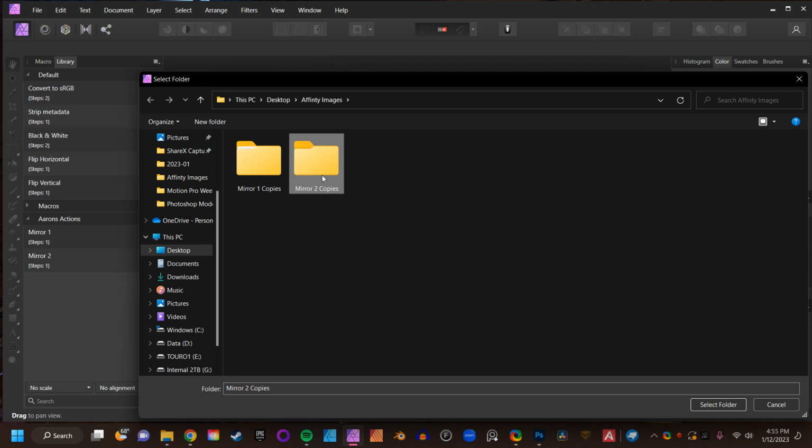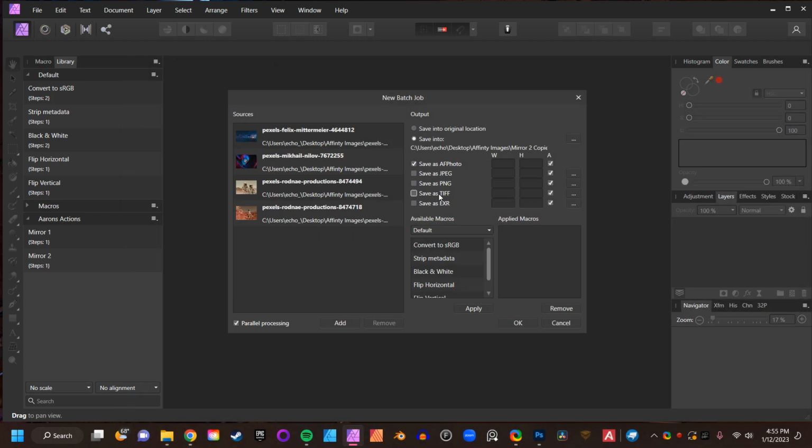And you don't have to do this. I'm not suggesting you put it inside the same folder as mirror 1 because I'm not sure if they overwrite or not, but I am creating a separate folder just to kind of keep it different. I'll hit select folder. Again, turn off Affinity Photo, save as JPEG. Available actions, set it from default to Aaron's actions. And in this case, I'm going to run mirror 2 and hit apply. Make sure you hit apply so it comes in there. And I'm going to hit OK.